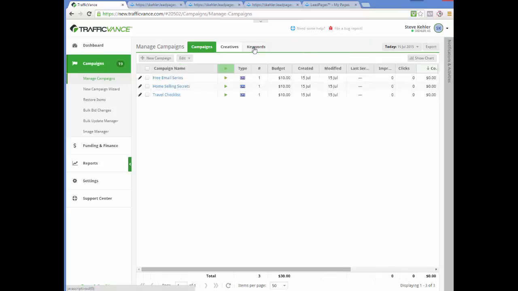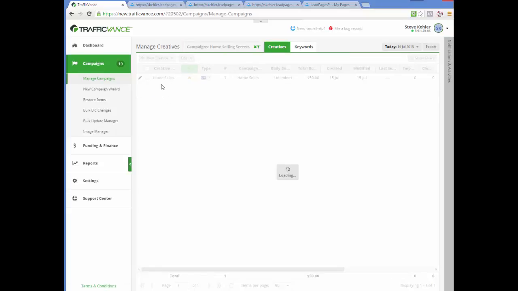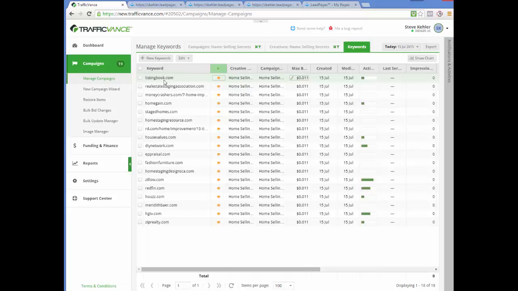Let's just double check here. Home selling secrets. There they are. So they were in there. I've seen this before with Trafficvance, that it doesn't throw them in right away, but they did get in there. It said they were duplicates, so they were in the system, and now we see them. So we've added all of our target URLs for our campaigns.